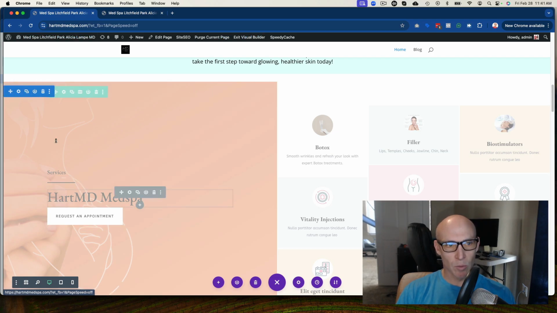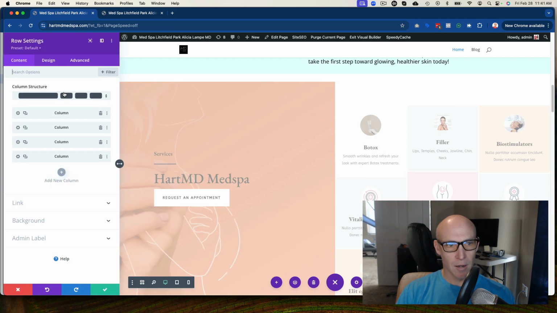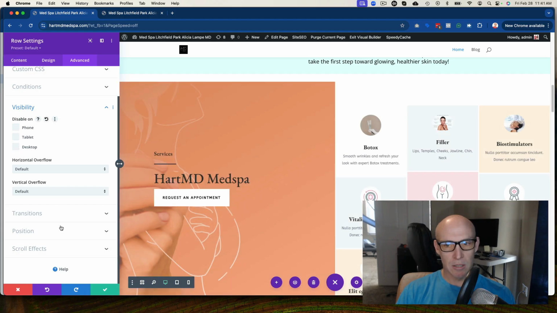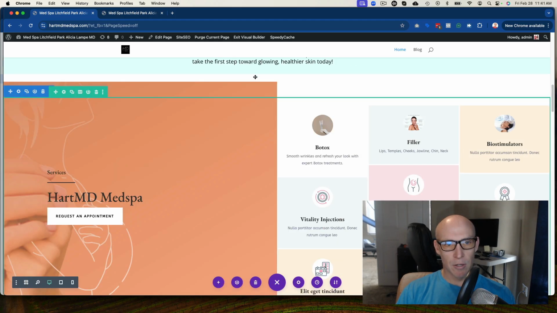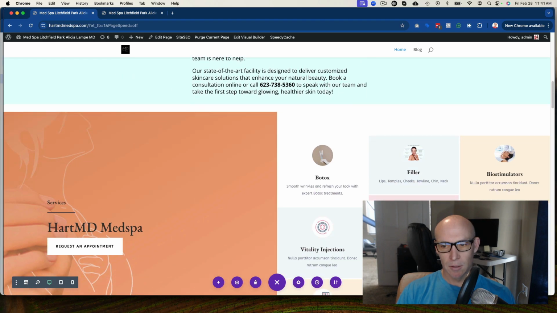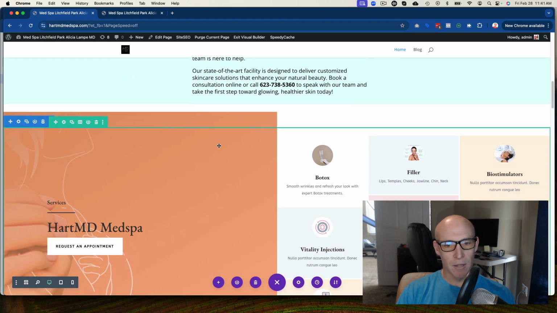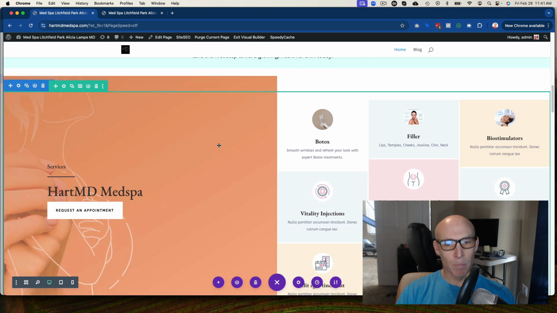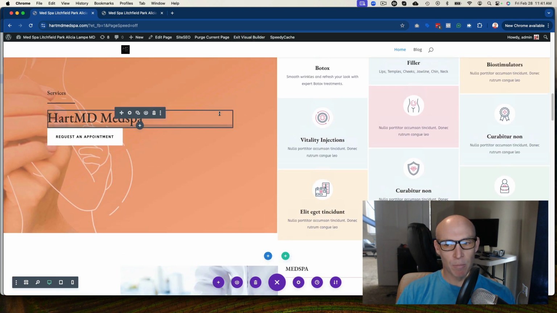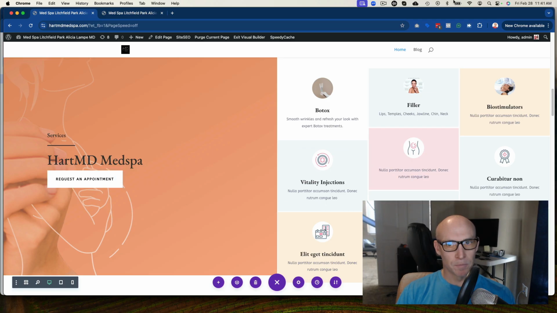The simplest way is just come in where it's here, click here, go into advanced, go into visibility, and hit disable on all these things here. So now notice they are no longer hidden. And you just hit save, and it's really that simple from the Divi Builder function.